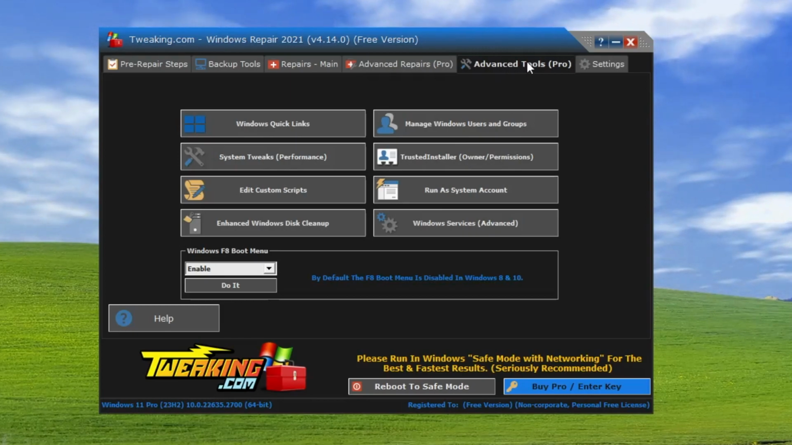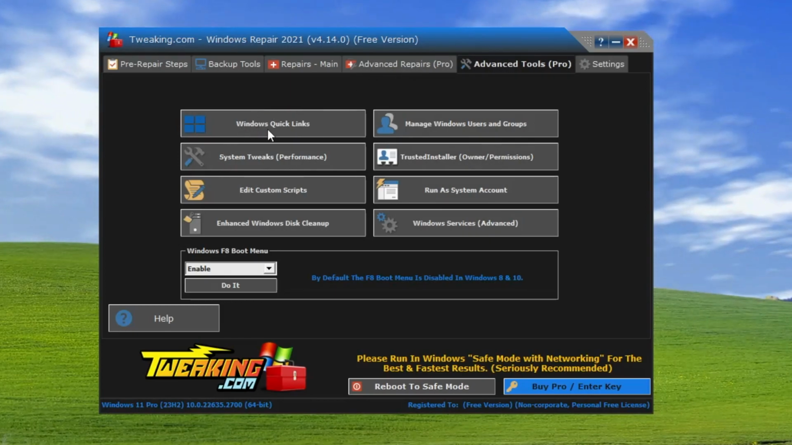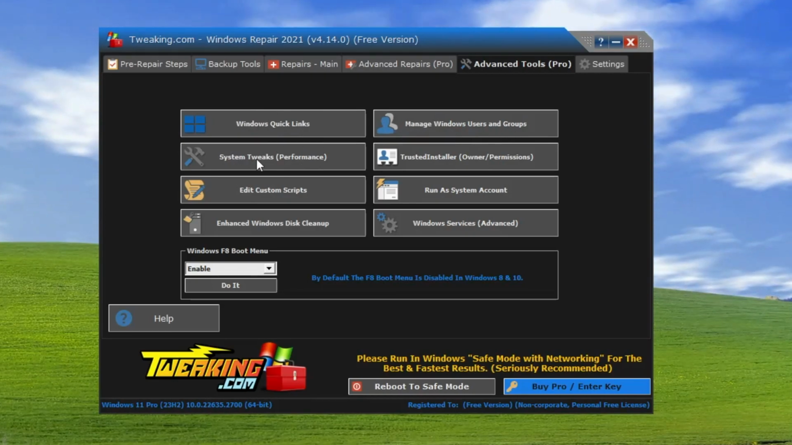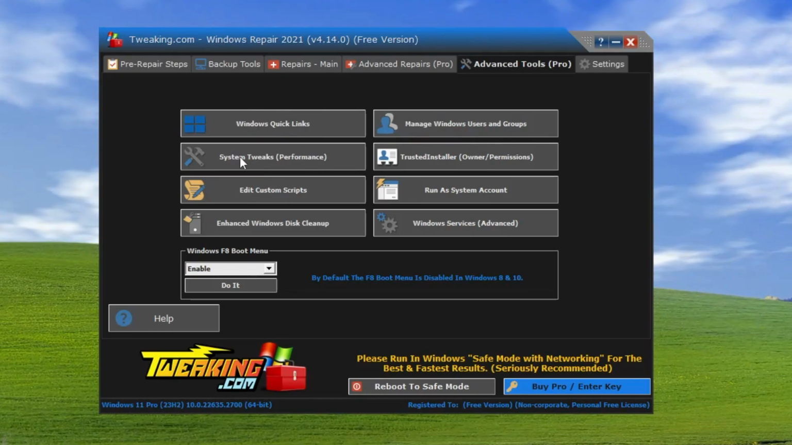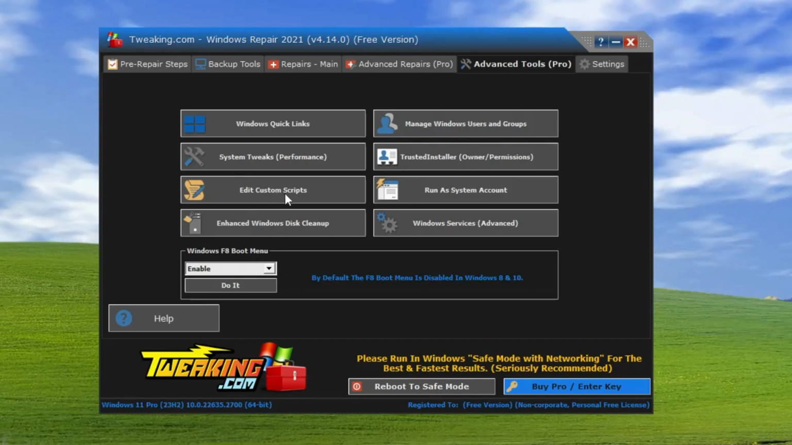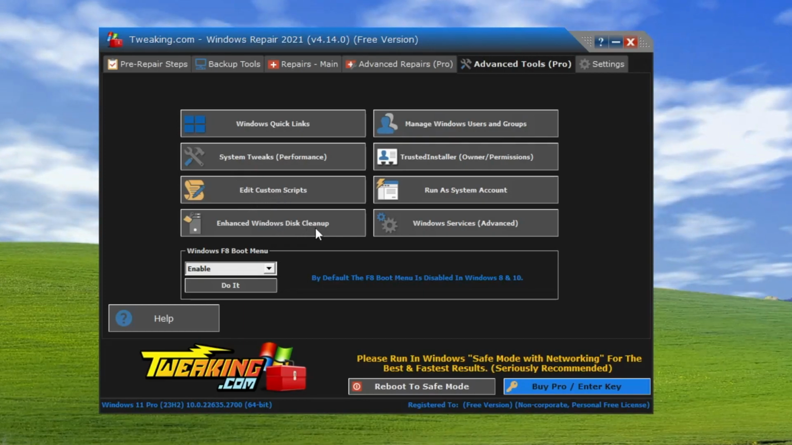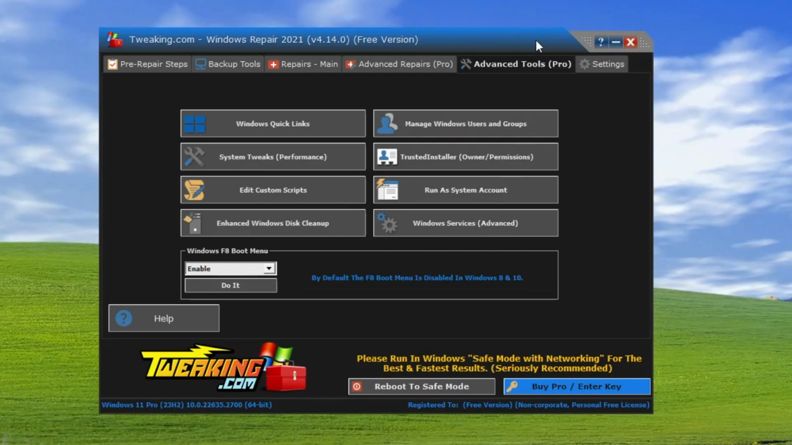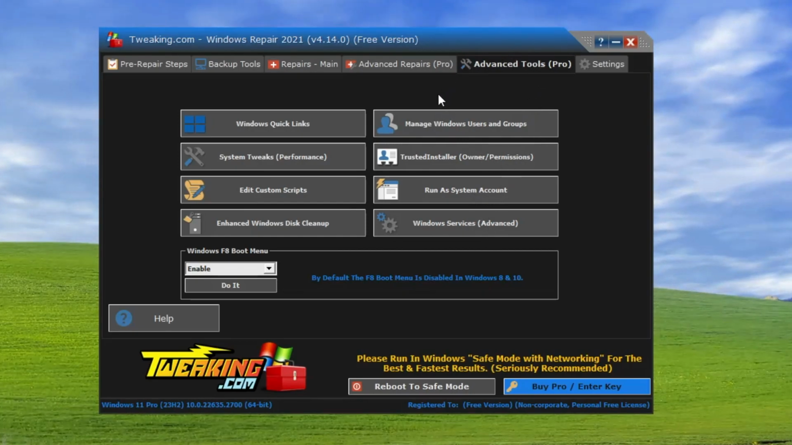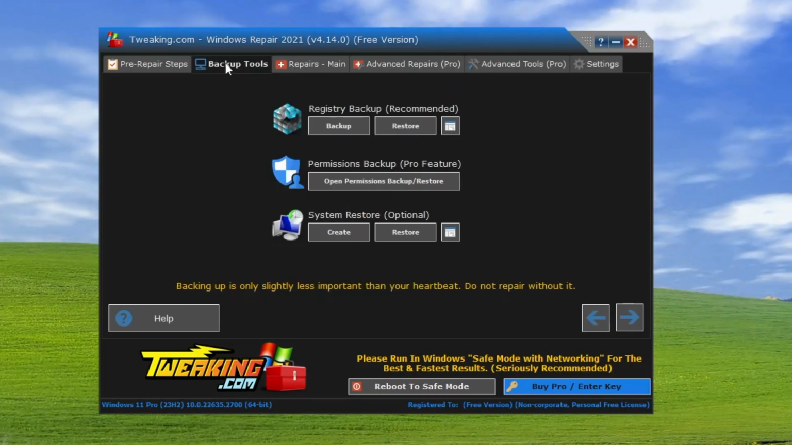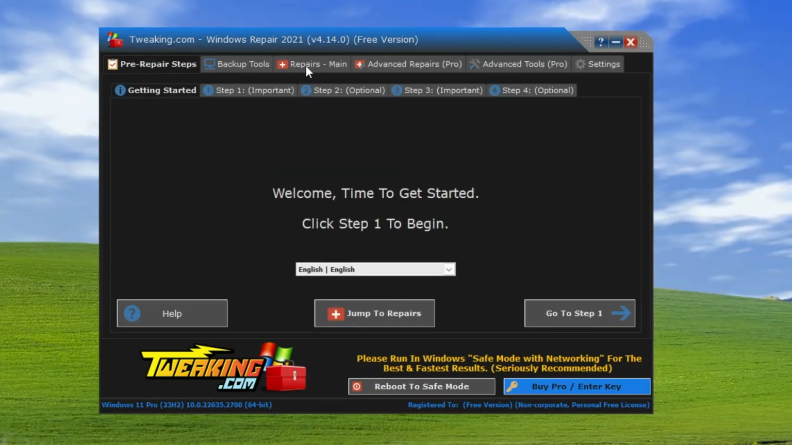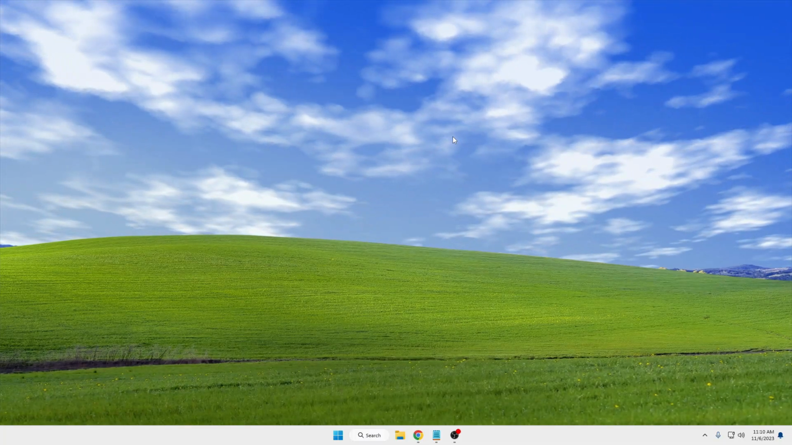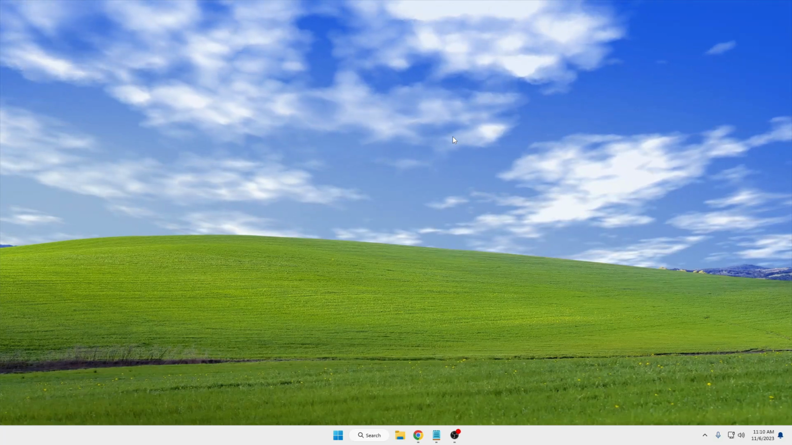Then you have the advanced tool. You get many more options like Windows Quick Link, manage Windows users and group, system tweak, which you can use for the best performance. Then you get edit custom script, enhanced Windows disk cleanup, Windows services, run as system account, but these are all in the paid subscription. And in the free version, you can use the backup tool, pre-repair step, and the repair option. So give a try to this tool and see. Let me know in the comment section what best you found in this tool.